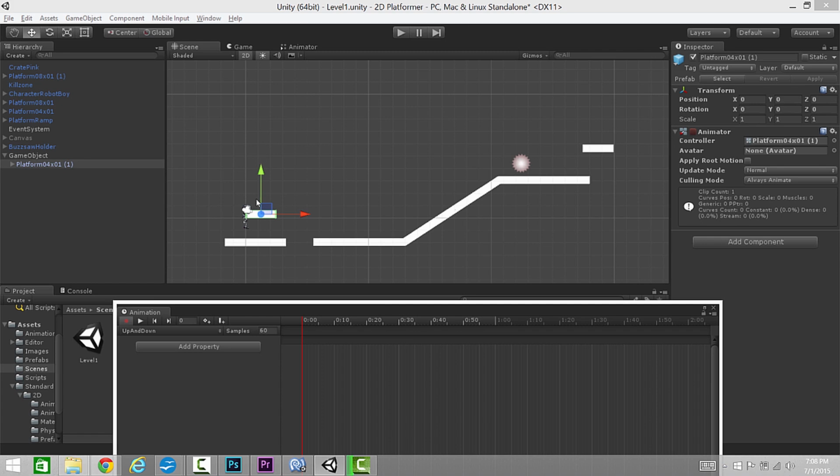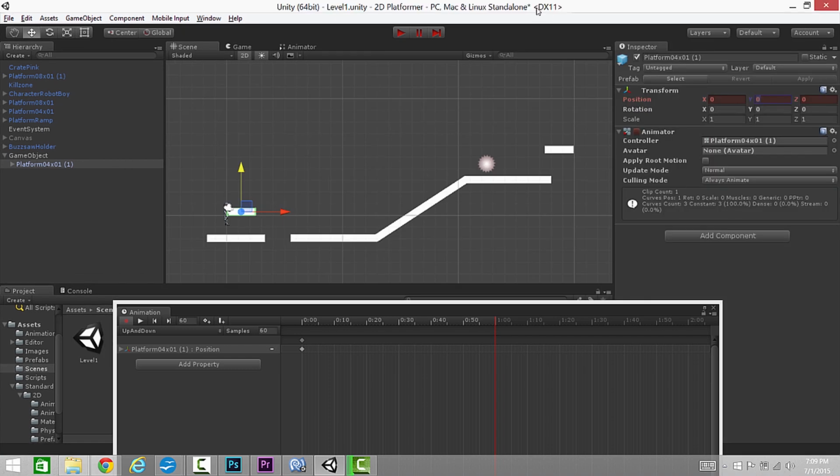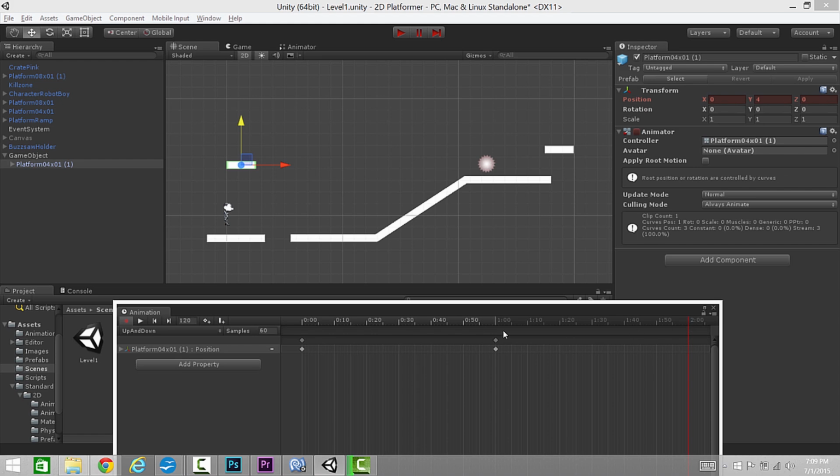So press record, and I'm going to move this a little bit. But then I want to change this, put it back at 0. There we go. So we have our first keyframe. Then at 1 second, right there, I'm going to move it up. I can just type in a value over here if I really wanted to. I'm going to move it up 4 units. So just like that. And then over at 2 seconds, I'm going to move it back down to 0.